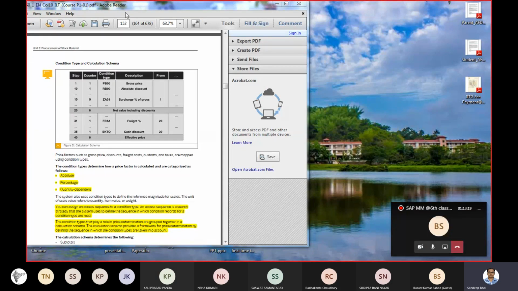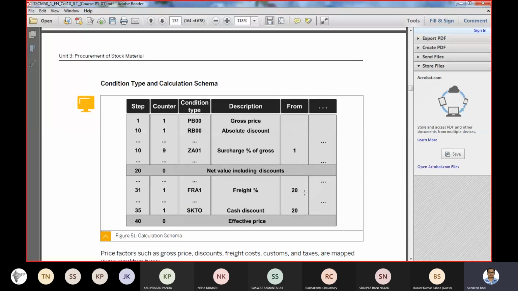Now I think you will understand these things better because I have already shown you. See, now you can see my PDF. Yes, sir. So here, see, the calculation schema will be like that.